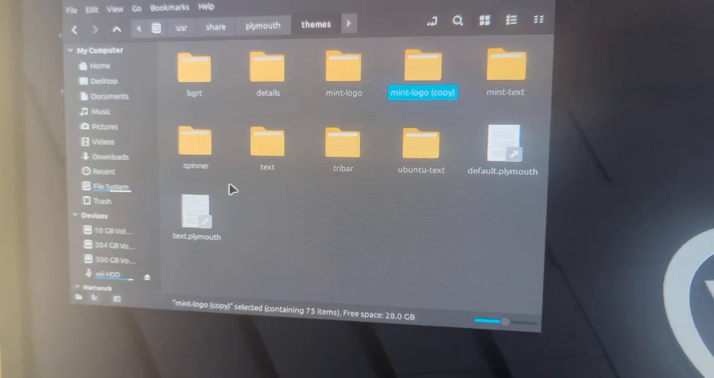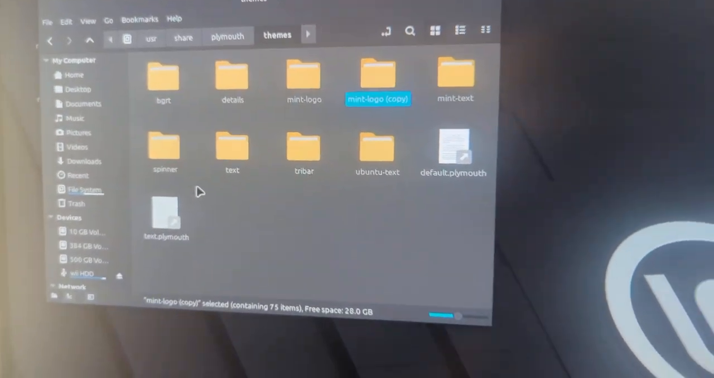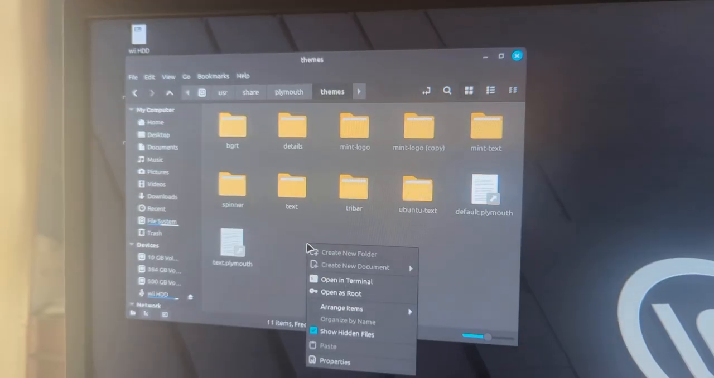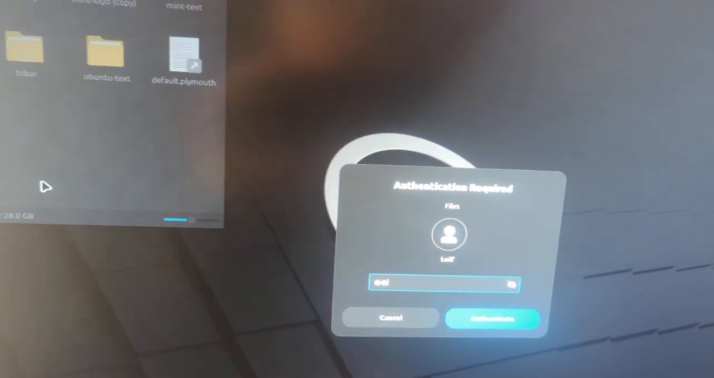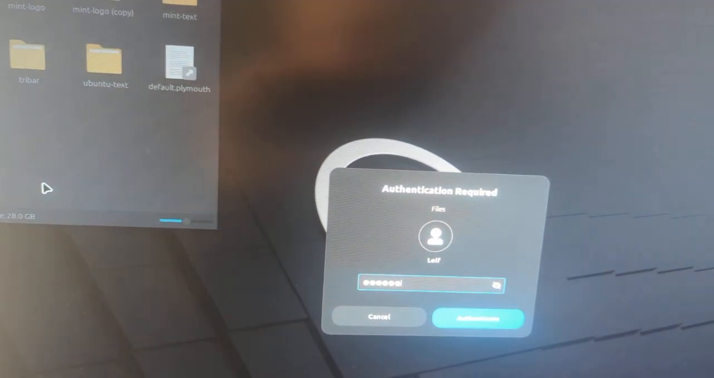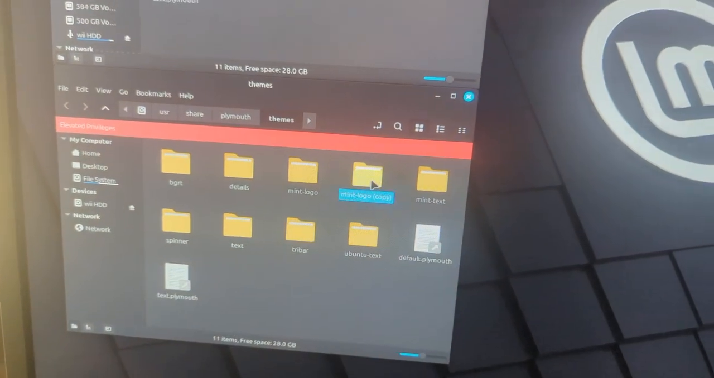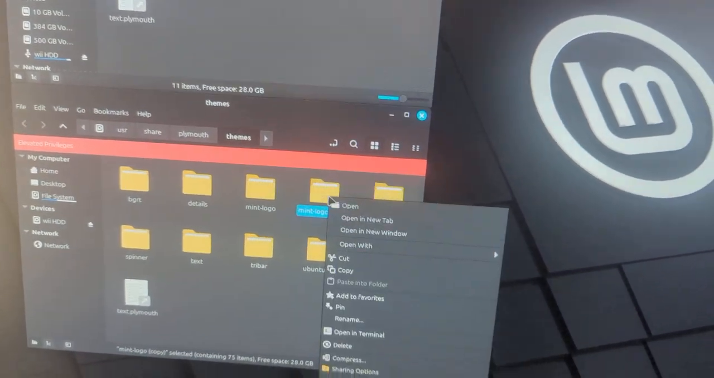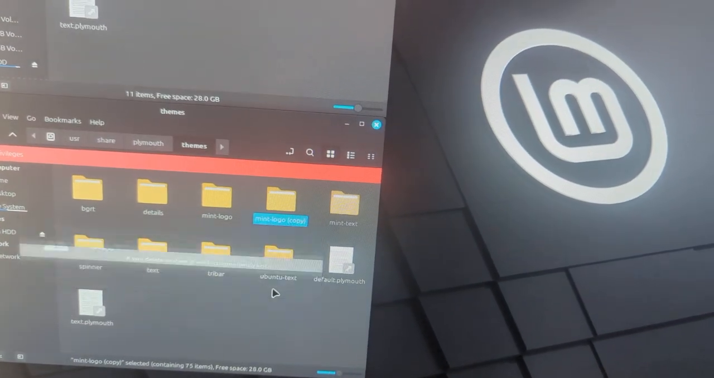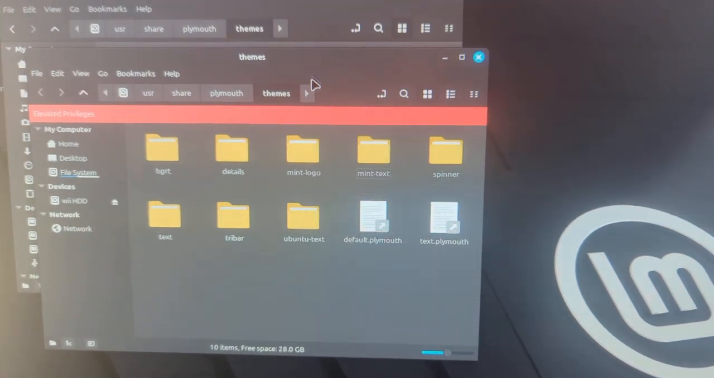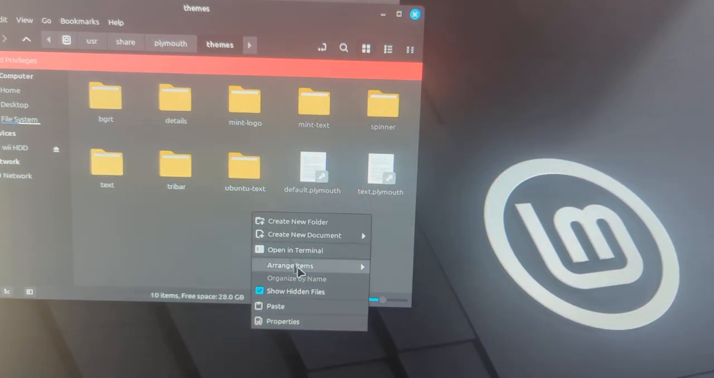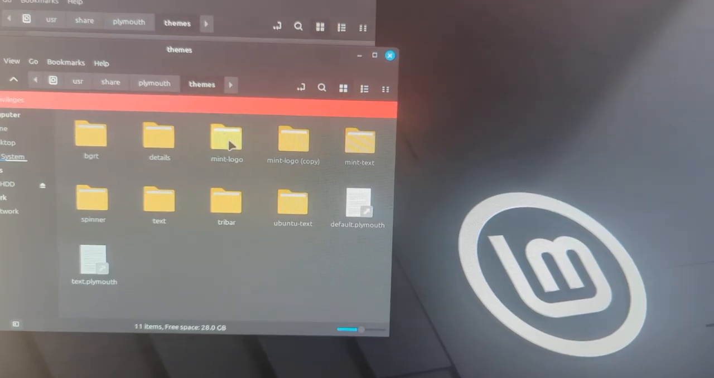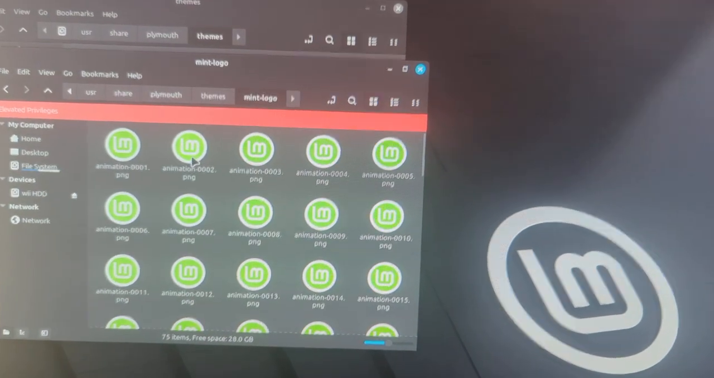Then we have, oh, I've already done it, right, but let's just pretend that we didn't test this before, and make sure you're root, open as root, enter your password. There we go. And then let's, oh gosh, deleting stuff as root is different, I guess. But yeah, let's pretend we just got here. Okay, we're in the themes folder. Okay, so then I just like to make a copy of this, just in case, you know, then go into Mint logo.